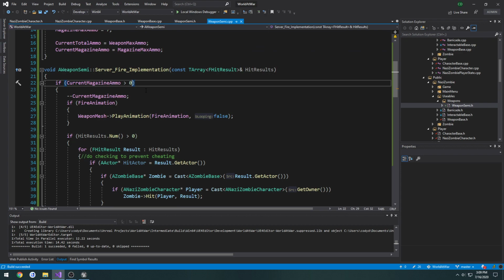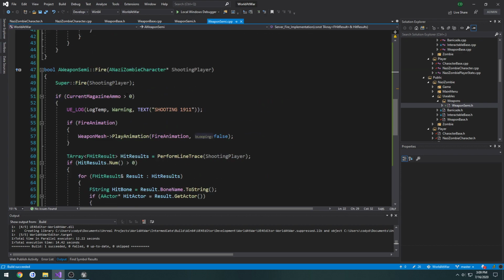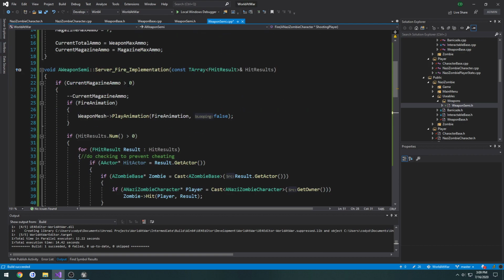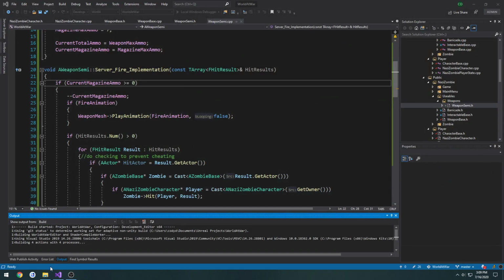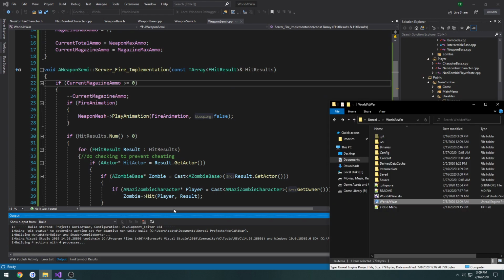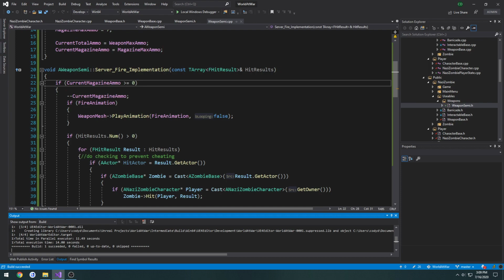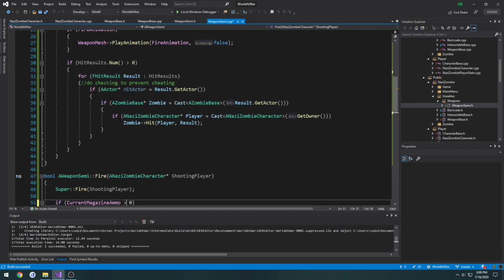So what we're gonna do is, let's see, weapon semi, if magazine ammo is greater than or equal to, I'm gonna do greater than or equal to 0 instead. So that'll allow us to get that 7th shot. I forgot because we're calling super first. Actually, better yet, I'm gonna cancel that build and undo.